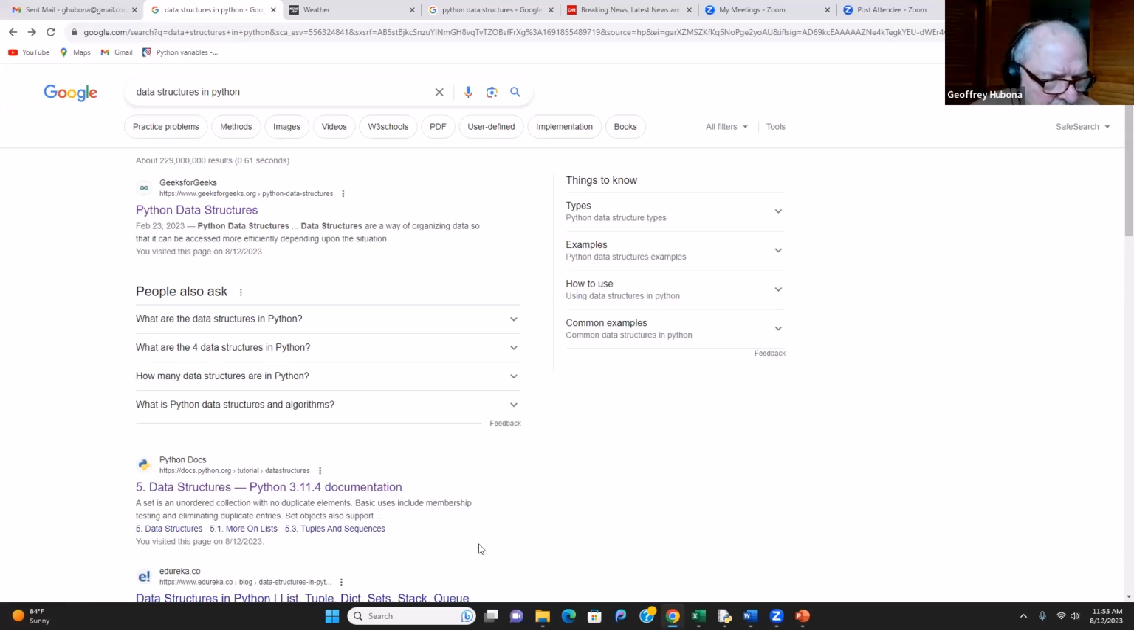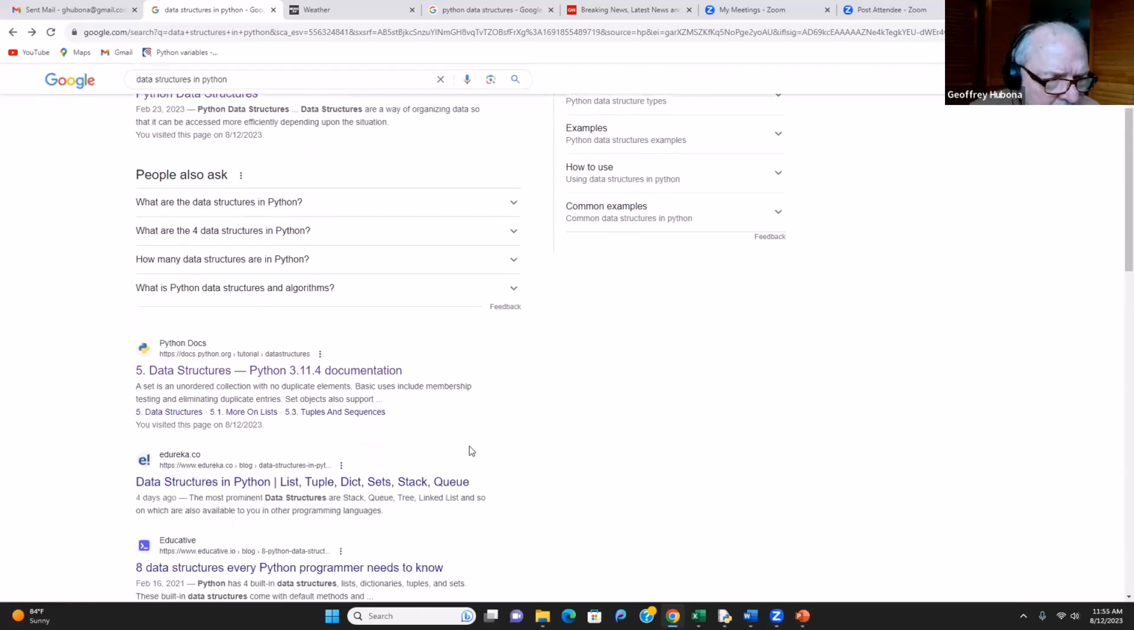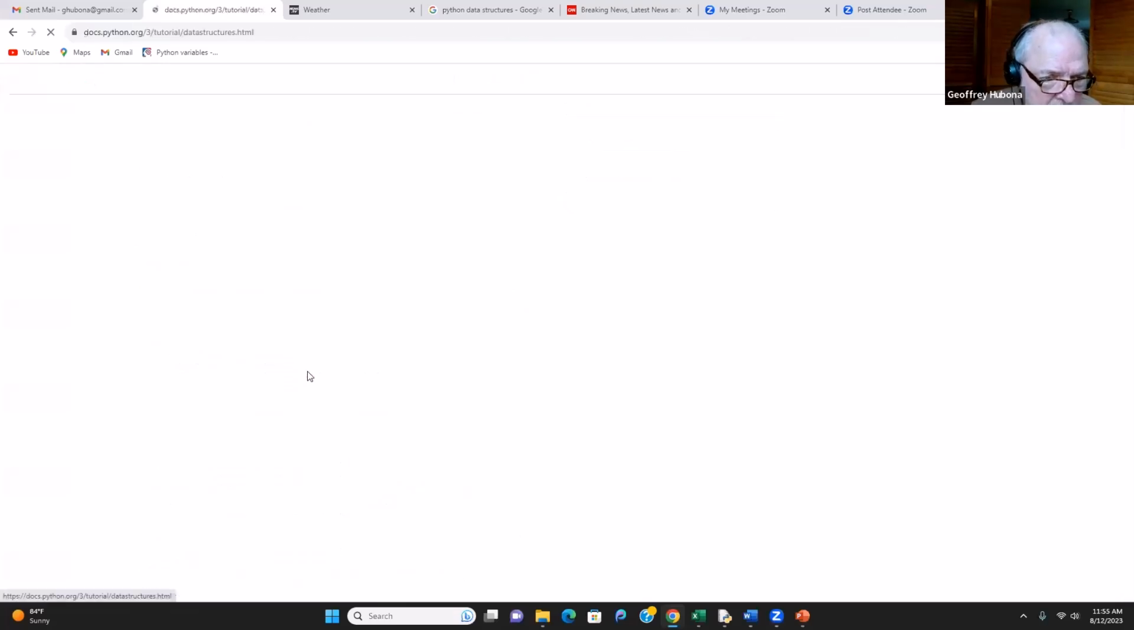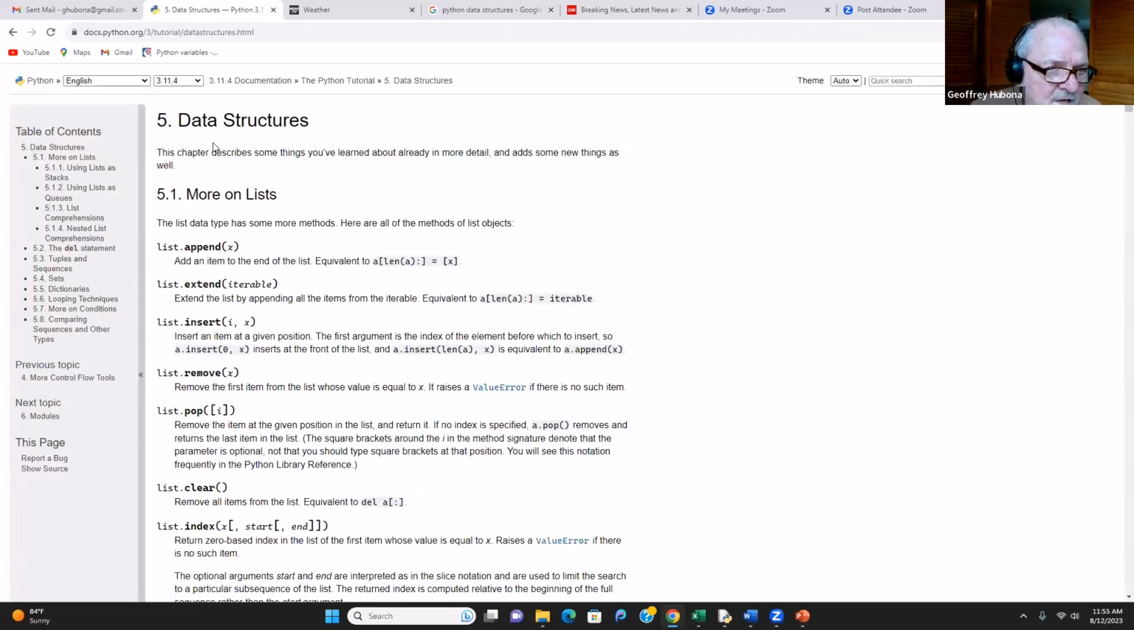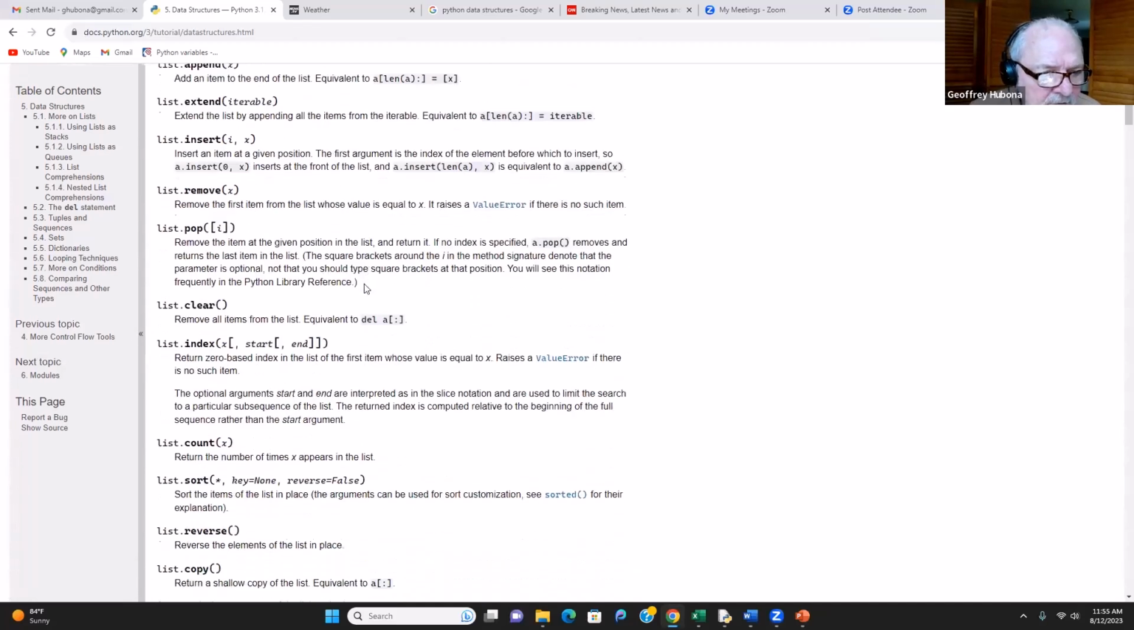Internet will work with Python, but if you really want to go to the definitive source, use the Python docs. Okay, so you can find it on the internet. You can also find it on your computer where you've installed it. But for example, here's data structures in the Python documentation for 3.11.4.